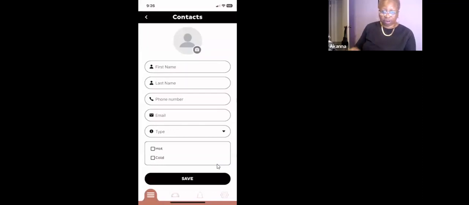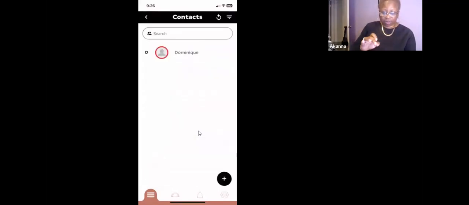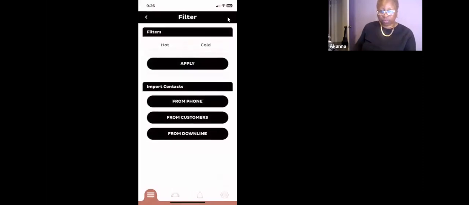First name, last name, phone number, email. You just met them on the street, at the shopping mall, at the beauty salon, and you're getting ready to keep in contact with them, and you're able to do that right there on your app. Now, you're also able to pull people from what I just clicked.